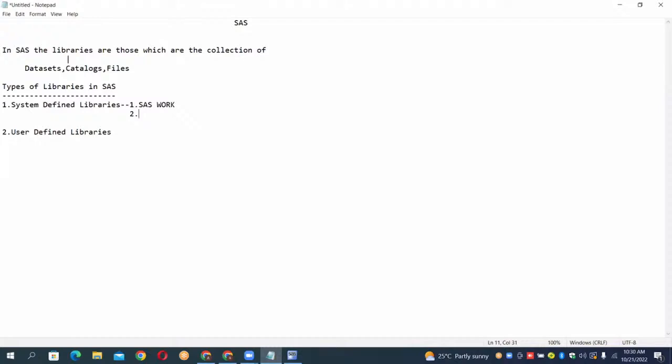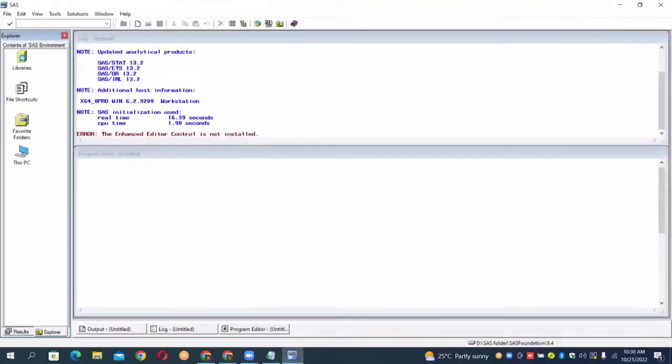Then you have SAS help. Help means what? This stores some documentation related to the SAS help. Open this SAS help. This is called a catalog, guys. Open this. Catalog is a collection of files. And these are called what? Tables. Am I right, guys?